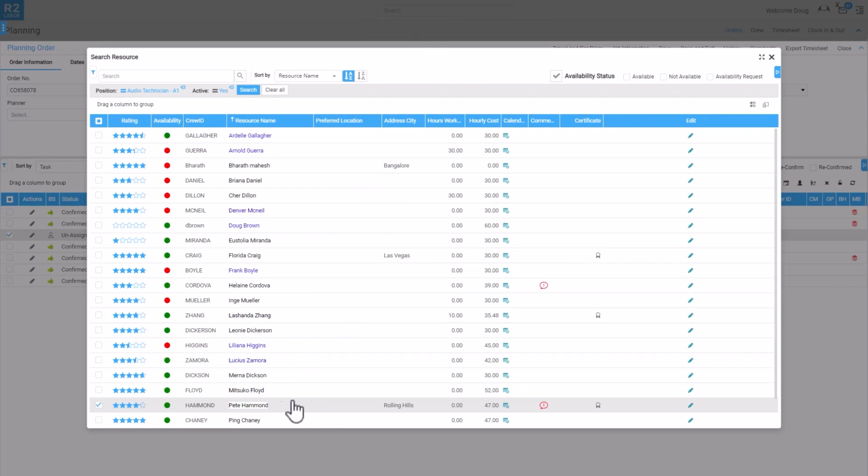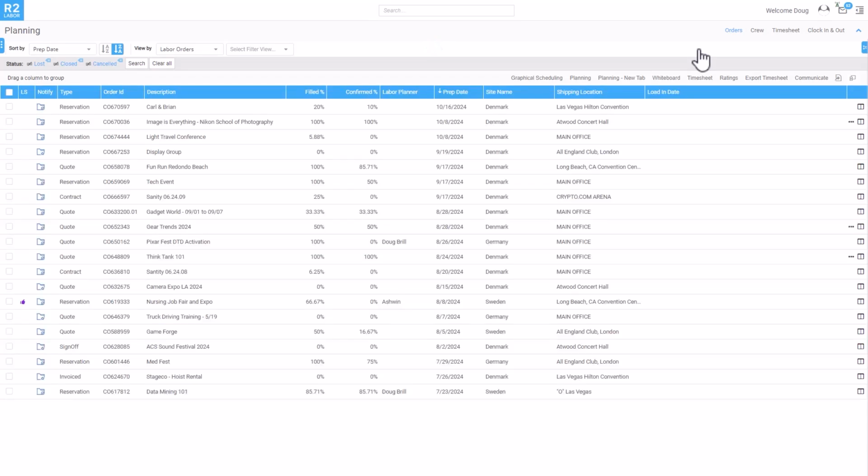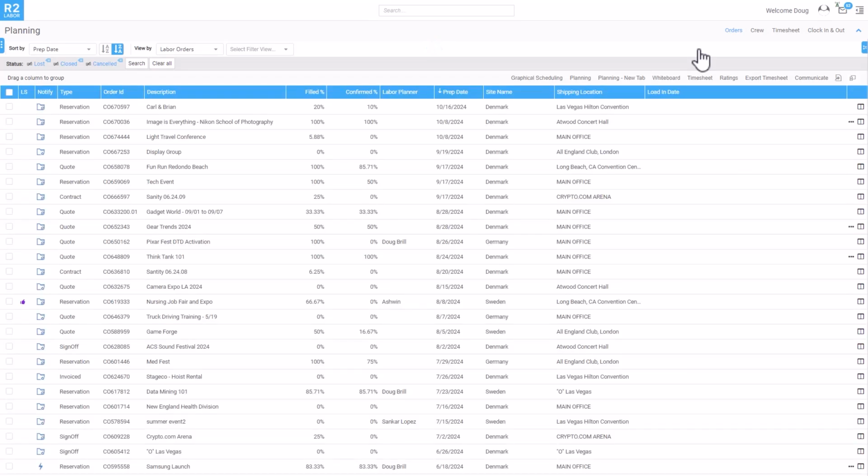We're back on the search resources screen. Again, this is where we saw the ratings for the first time. And I'm actually going to close out of this. Maybe we'll go ahead and assign Pete to that position first, and then we'll save and exit here and come out to the orders screen.